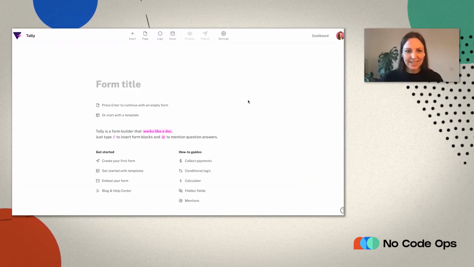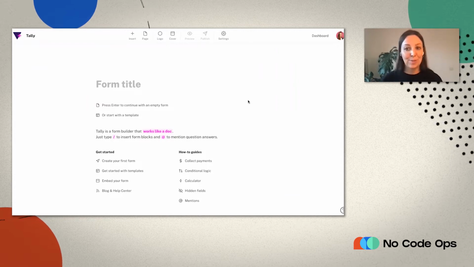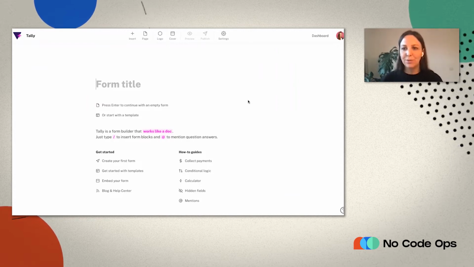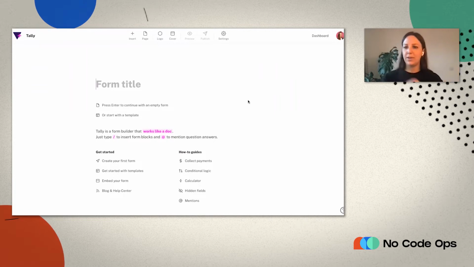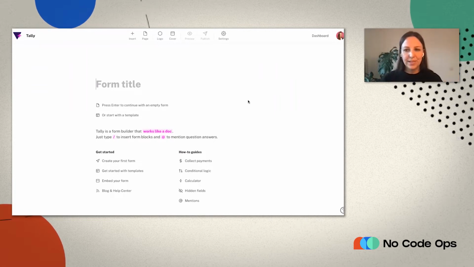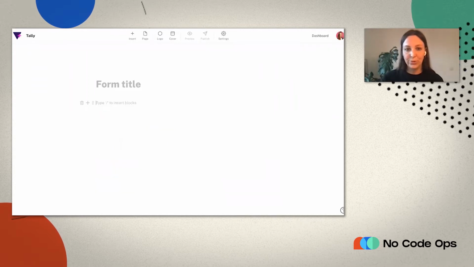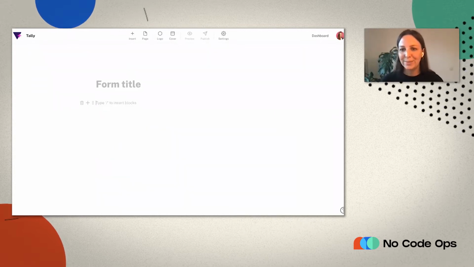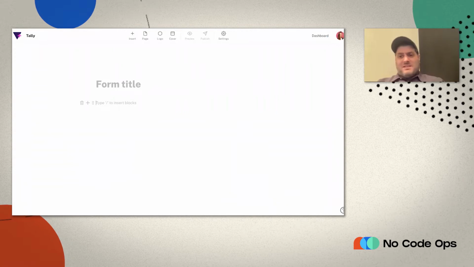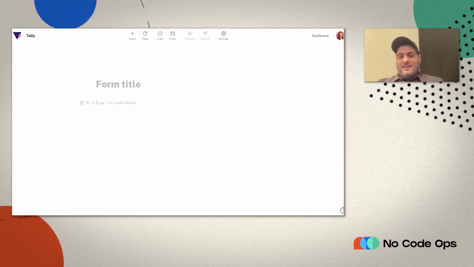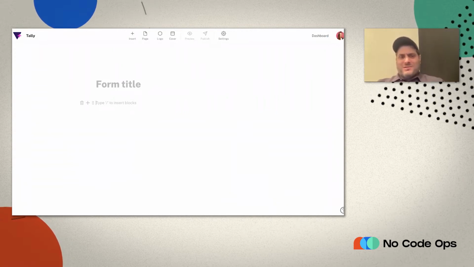This is Tally. As you can see, you can start from a blank page. So that's a big difference with other form builders. We don't have a drag and drop interface. You can basically just start typing. You probably know tools like Notion. Yeah, I was going to say, this is the first time I've seen a form builder look like a Notion or a Coda. It's really interesting.